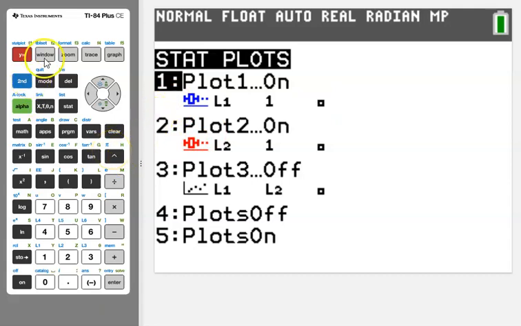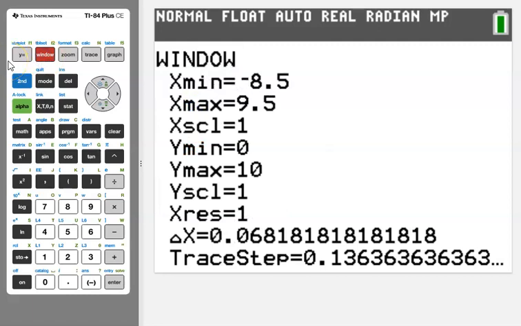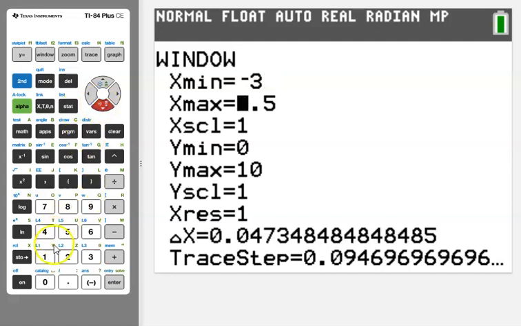All right, now your window for this set of data, I believe, is the same. Well, no, it's not. Let's go to window. We want this to go from -3, that's below the lowest value we have in a table, up to 10. That's above the highest value in either table. It doesn't really matter what you put for y's because you're not really using the y's.